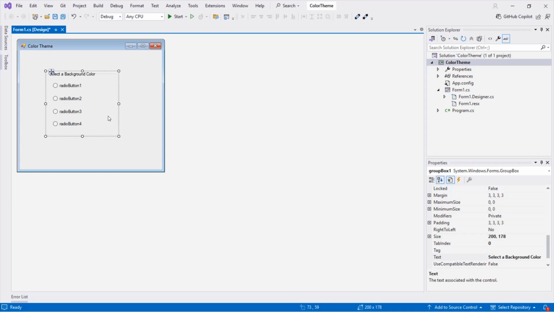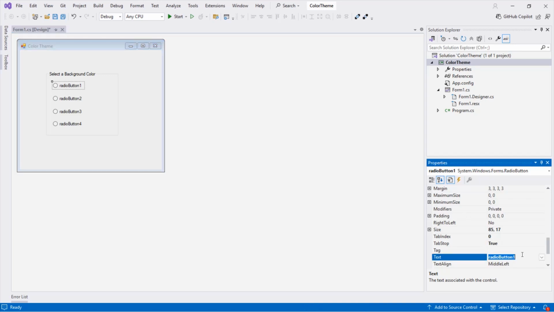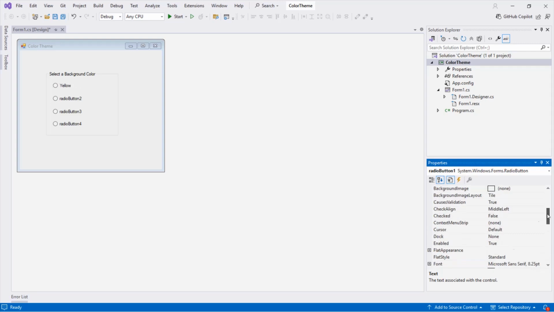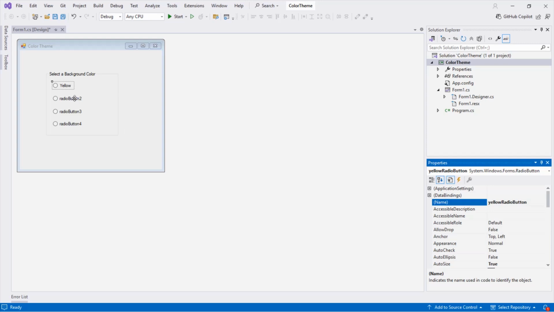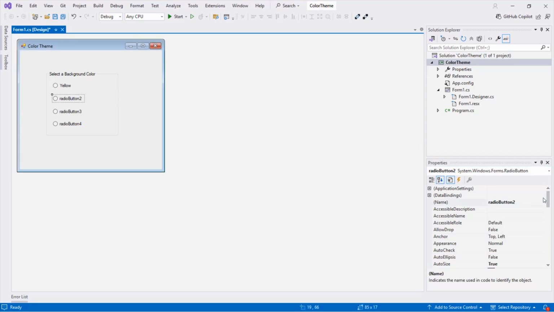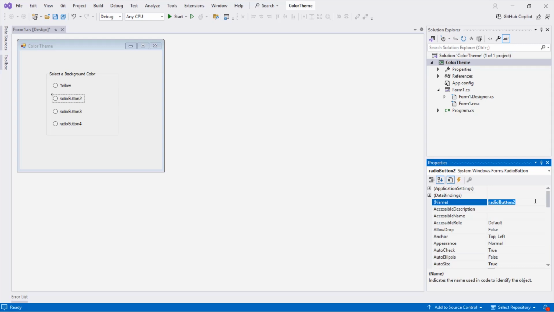Okay, so now what we want to do is go ahead and get the names on these. So I'm going to click on the first one here, and the text that we're going to put in for that one is going to be yellow. Oh, I'm sorry, the color is going to be yellow. That goes down here. But then the name of the button, because we're going to use it in code, is going to be yellow radio button. The next one down is going to be red, and so its name is going to be red radio button. And we'll go down and change the text to red.